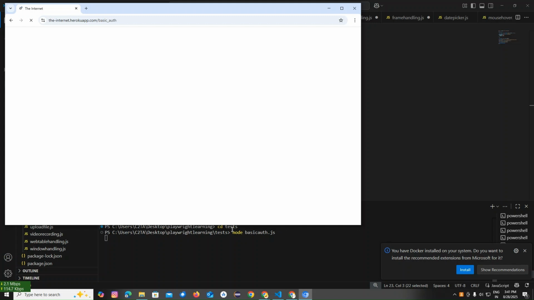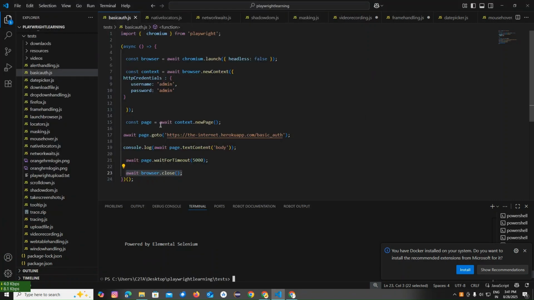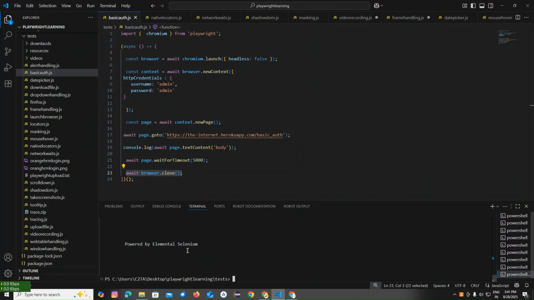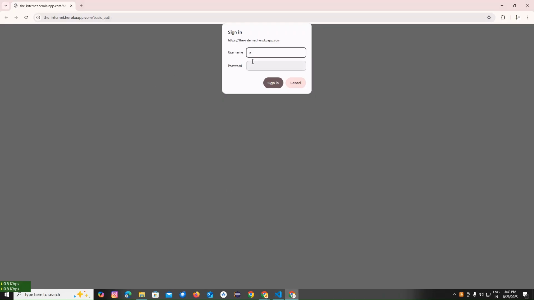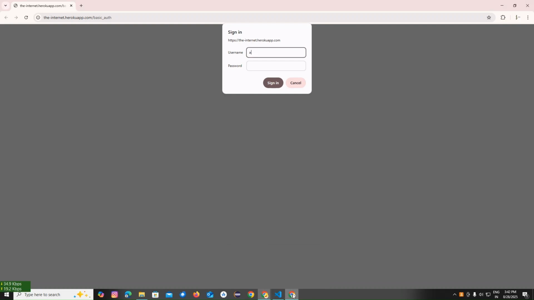So next time no need to give the credentials. You can see, congratulations, you have proper credentials. We have added the credentials there, and it did print this. So this is how we can handle the authentication with the help of Playwright with JavaScript.